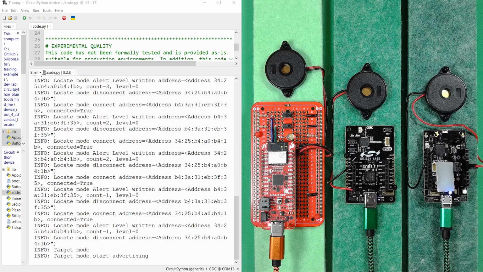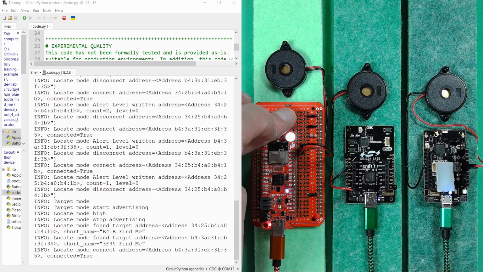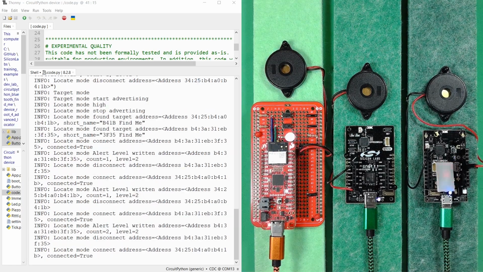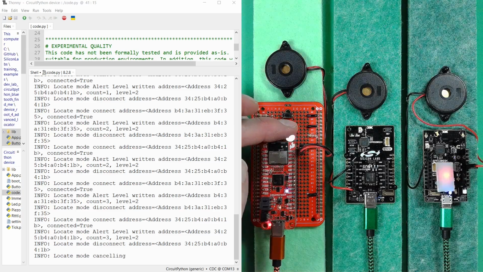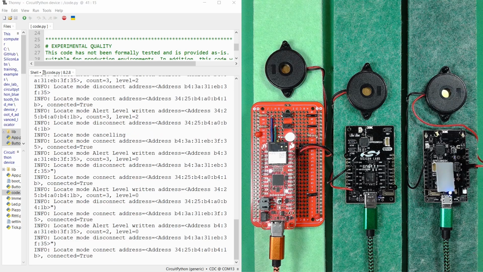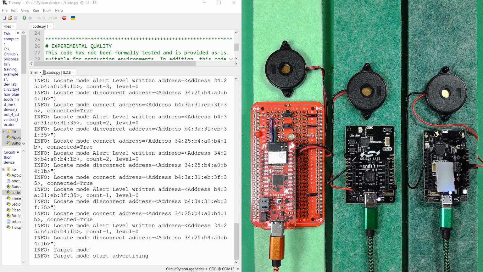I'll test cancelling from the Locator device next, and I'll use the high alert level this time. Once both target boards are sounding, I can press a button on the Locator board to place it into cancel mode, with both LEDs coming on while the alerts are cancelled. The SparkFun board that was acting as a locator has now returned to target mode. There is also lots of debug data output by the locator as it activates and deactivates alerts in the target devices.